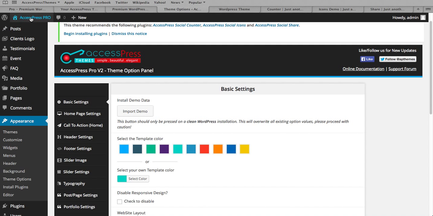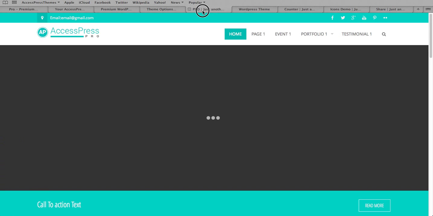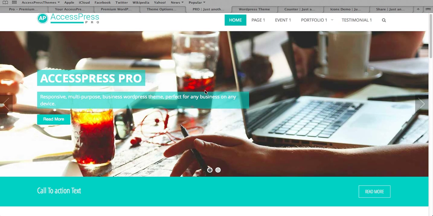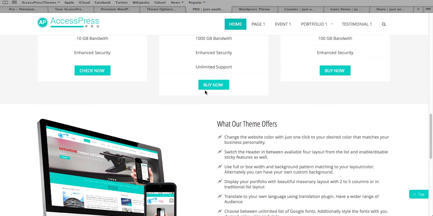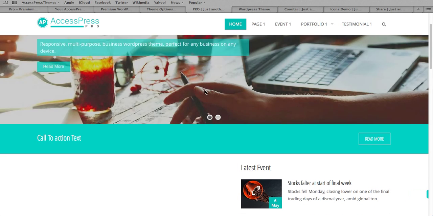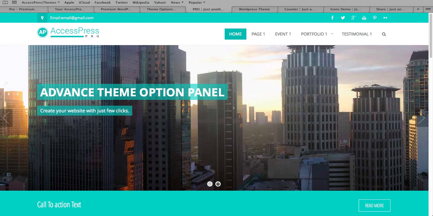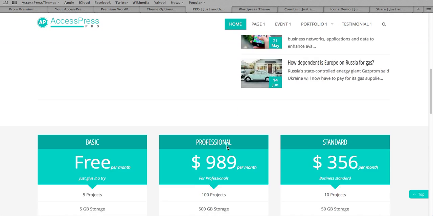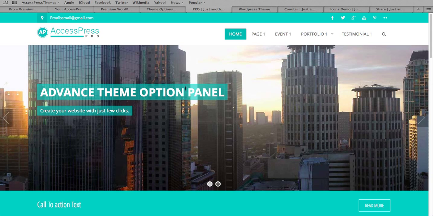Let me show you the front end of the website. Now your website will look like this after you import the demo. So you can simply change all the contents, like the sliders, the call to action text, and the event section, and other contents as per your requirement.